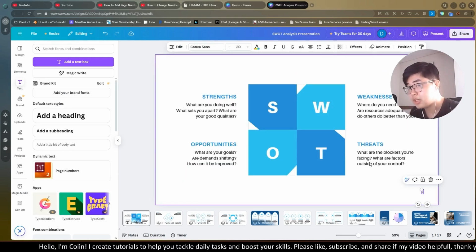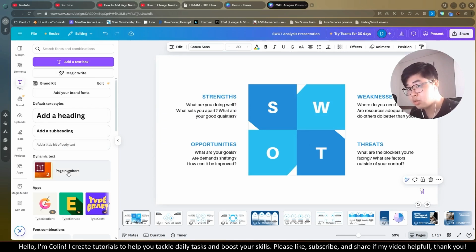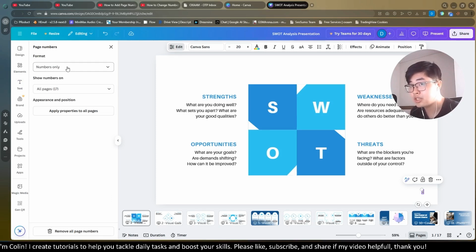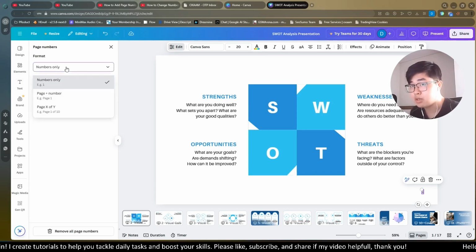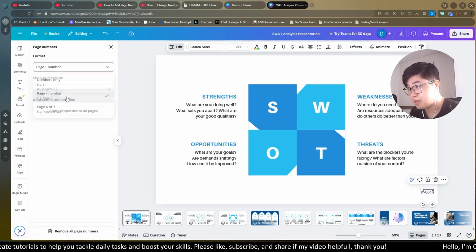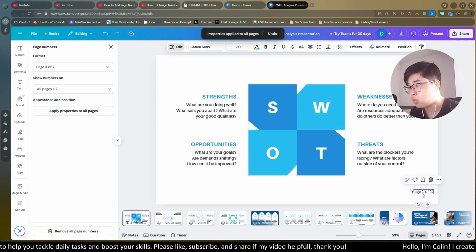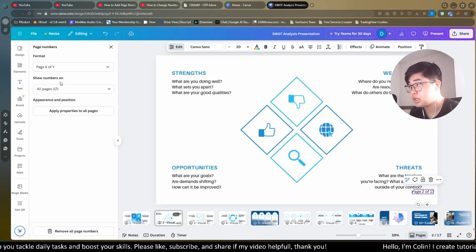So how you can modify this, you come back to the text, go to page number again, and you can see we have some options you can change over here. We have the format: number only, or page plus number, page 1, page 2, page 3, X or Y, like this one, page 1 of 17. You can see the next option over here.